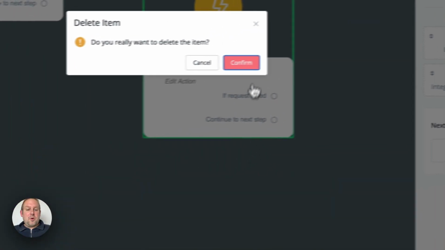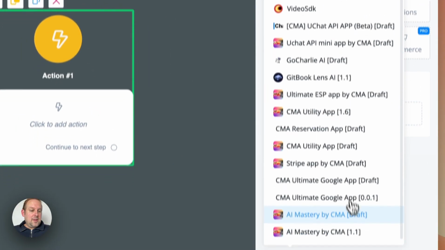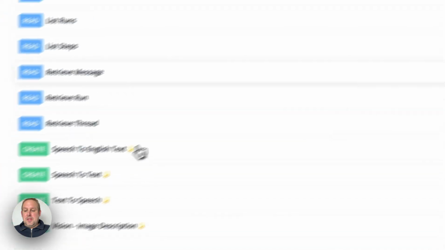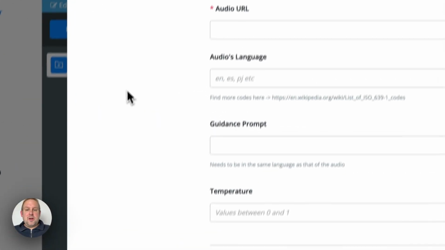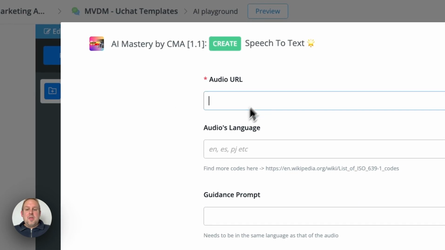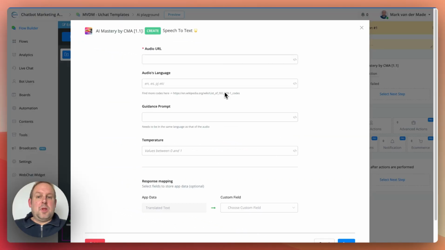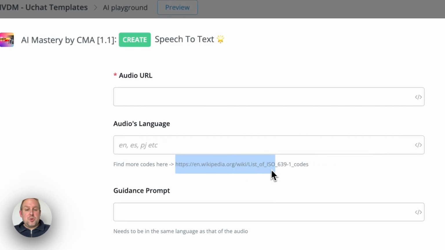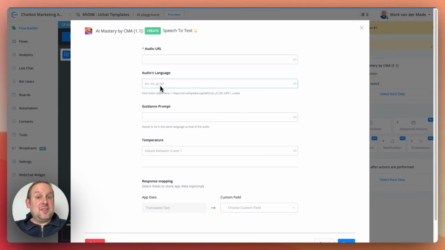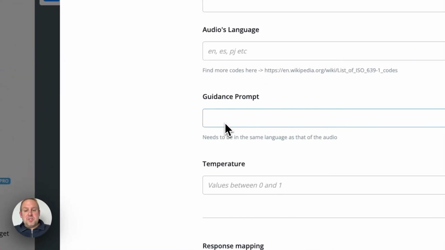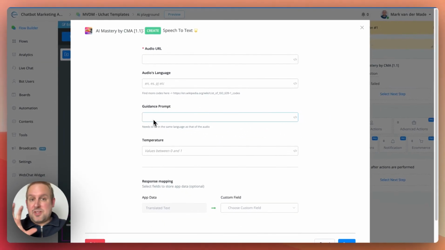Now you can do the same for the other action, of course. So for the speech to text, to basically any language, that's the exact same. So if we're going to take a look here, you will see that you can have an audio URL, and then you will have the audio's language. So for this, you will be able to set up the specific language this audio has been recorded in. And for a reference, you can just go towards this specific website. We added that inside the description as well, but this allows you to have the audio language URL directly inside of here. You also have some guidance prompts, so it needs to be in the same language as that of the audio, so that's also really important.